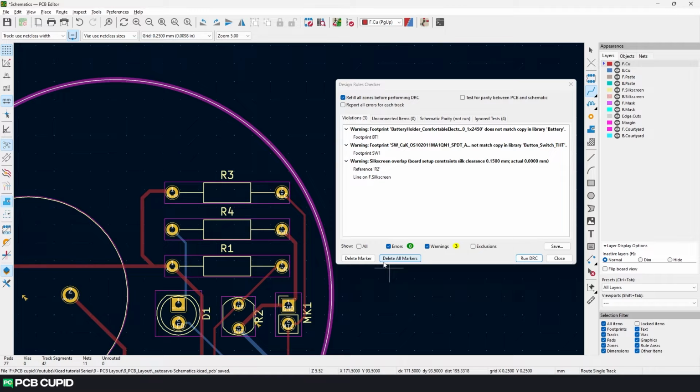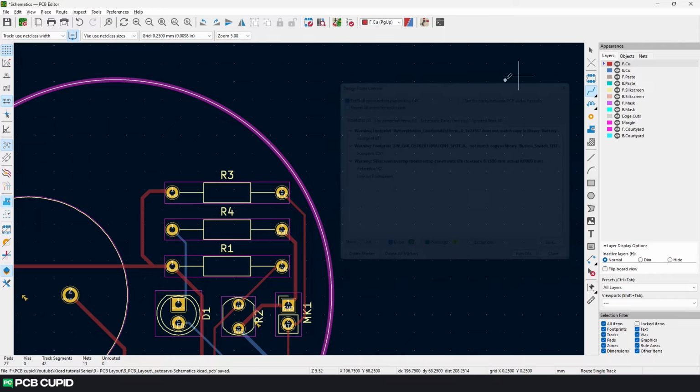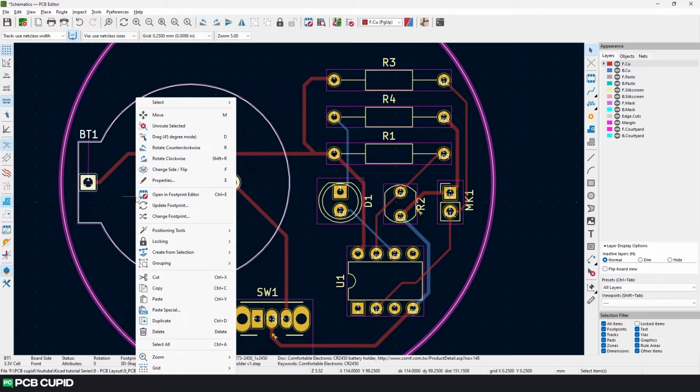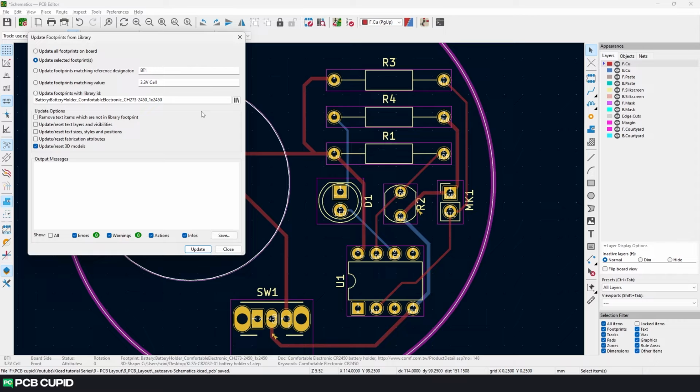Currently, the first 2 warnings are just telling us that KiCad cannot find the footprints that we are using from footprint library. But we know that that's not the case because we did use all the default footprints given by KiCad. These warnings can occur when KiCad's library is not in sync with the footprint used on the PCB editor. We can quickly fix this by right-clicking on the footprint and click on Update Footprint. And on this window, make sure Update Selected Footprint and then click on Update.